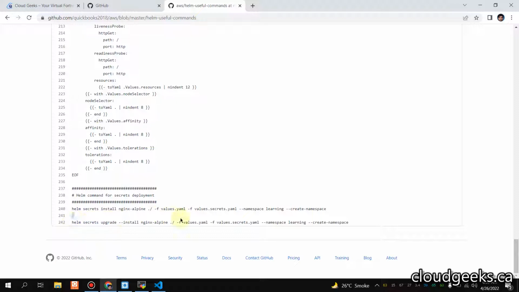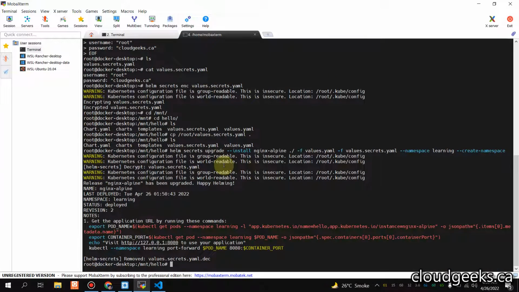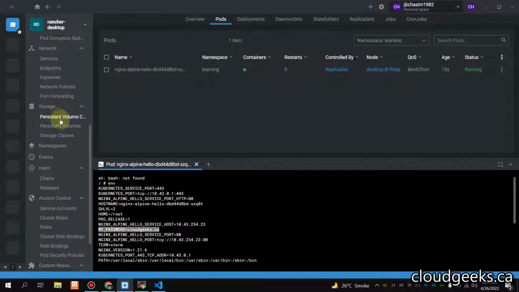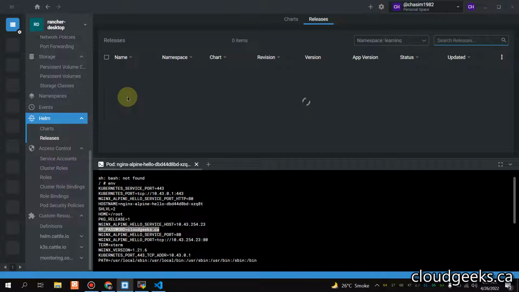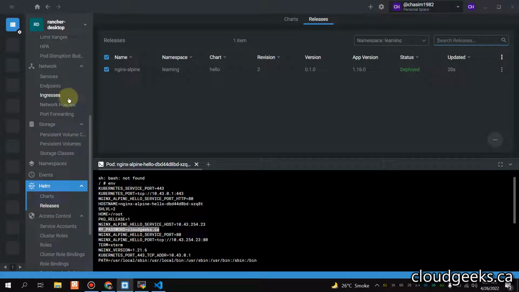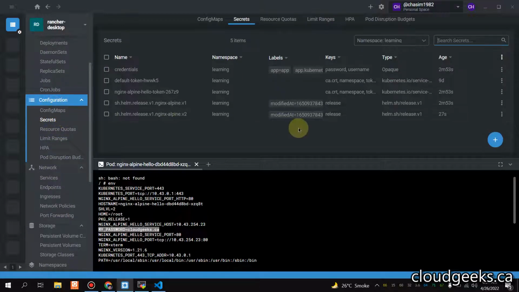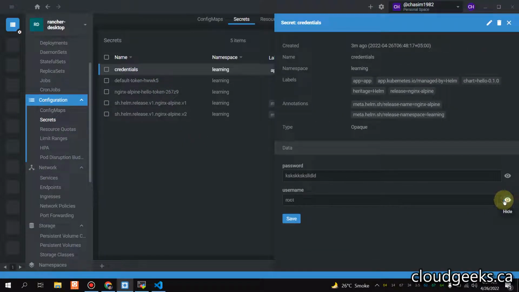As I told you, by mistake, I removed the release instead of updating it. So I'm going to use this command. You should be very careful while using Lens. So this is my second revision. All the secrets are going to be updated in your secret section, right? First of all, let me show you the releases. This is our second release, right? Then I'm going to navigate to the secret section in the configuration, click on the credential section, and you see these are updated.